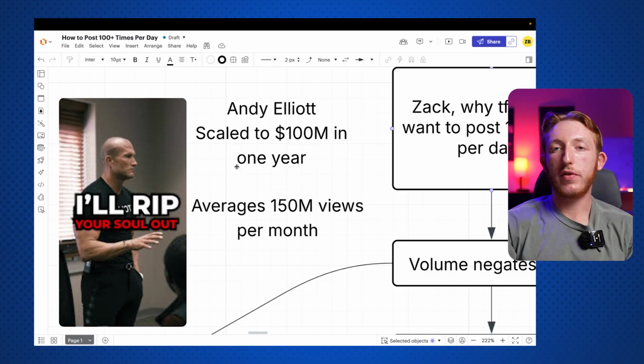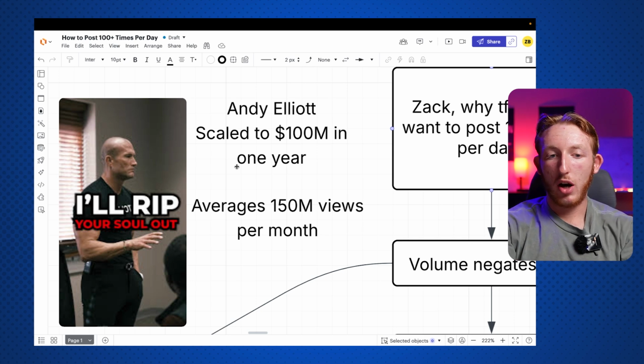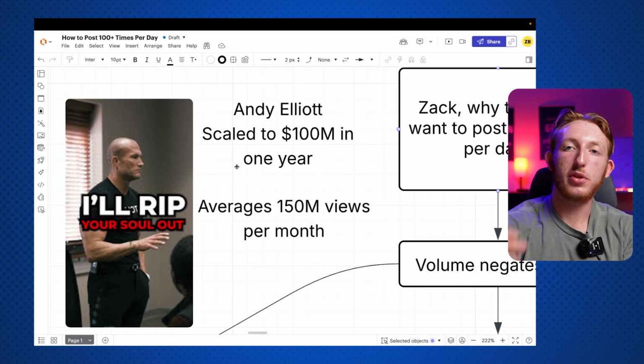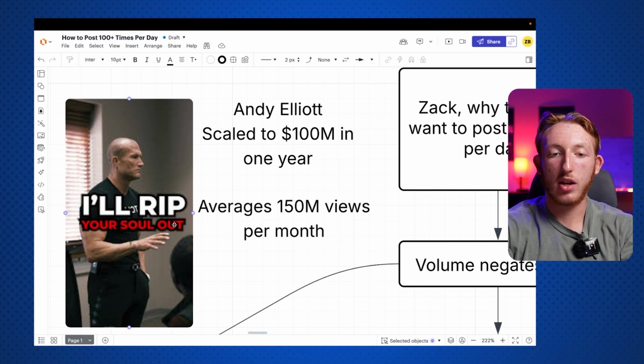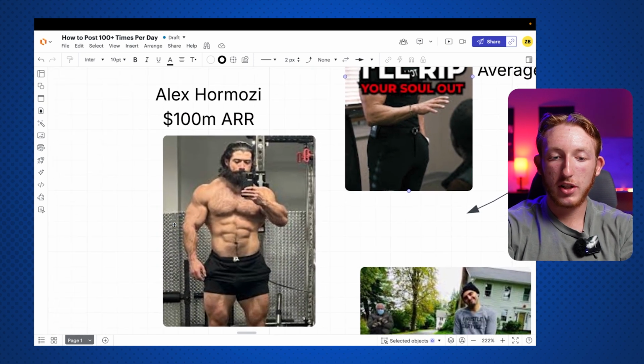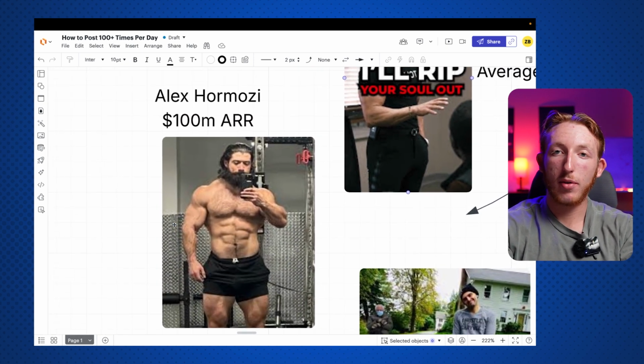Or I'm pretty sure it's 1 year. It might have been 2 years. I don't know. He talks about it somewhere. He averages 150 million views every single month, which is unheard of. He just came out of nowhere. He completely blew up his content, and now he makes a lot of money with it. Alex Hormozi does $100 million in ARR, annual recurring revenue. So this is another person who is very, very good to look at when it comes to content.